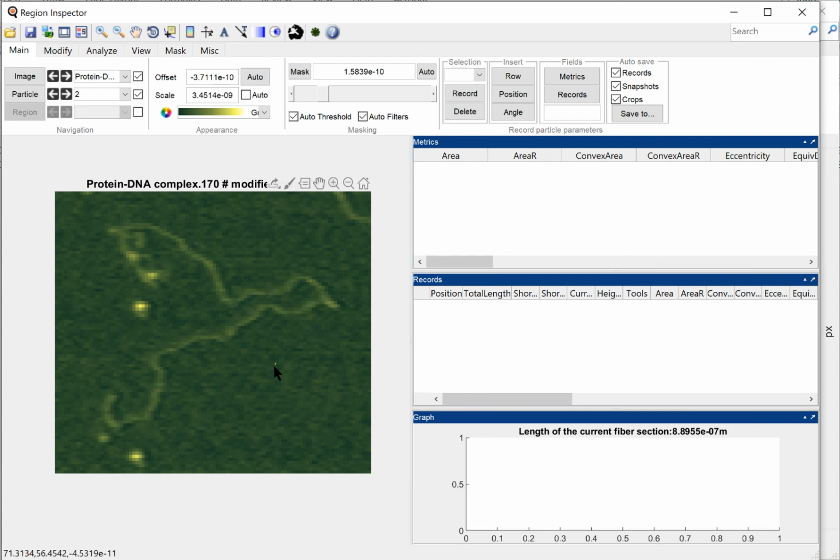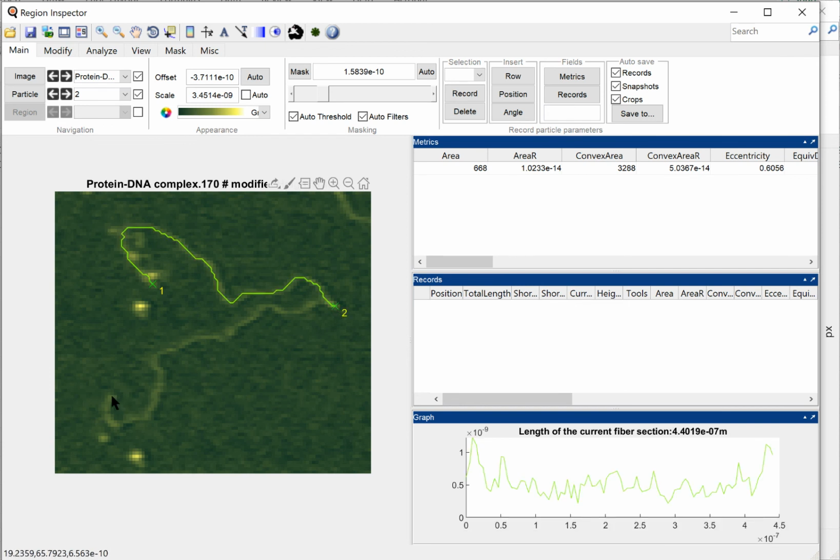Sometimes manual tracing is much easier. In this case, you can just click the first one, click the second point, then click the third point. You can argue which one is easier, but sometimes the manual tracing can be a little bit easier than the other.